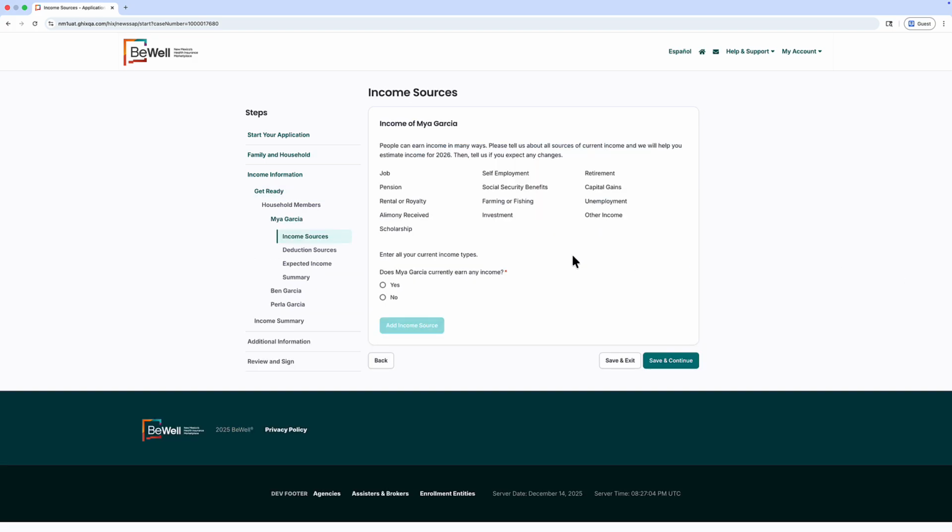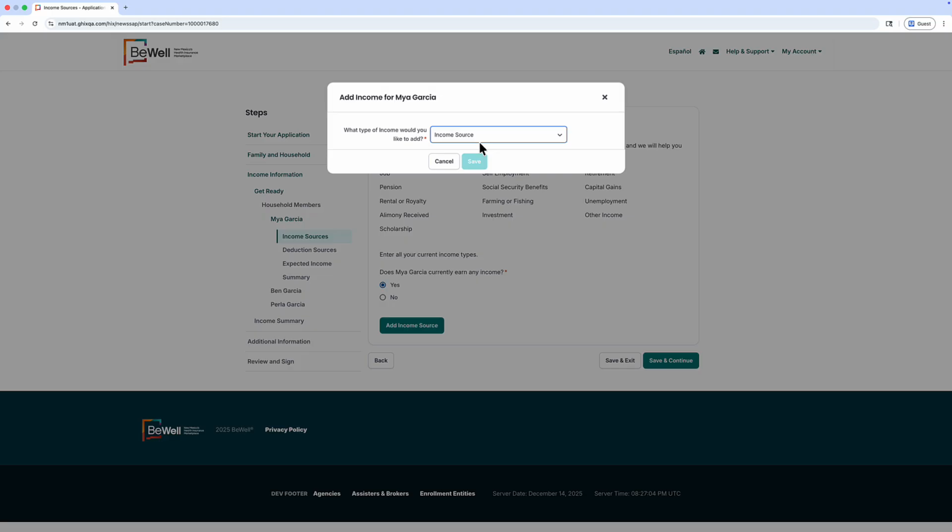Start by telling us about your income. If you earn income, choose Yes. Next, click the Add Income Source button. Now you'll provide details about each income source. Depending on the type of income you select from the drop-down, like a job, self-employment, or other income, the form will look a little different.